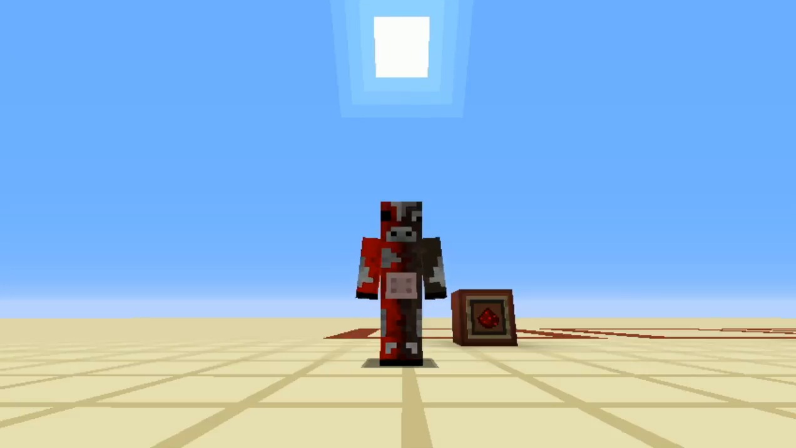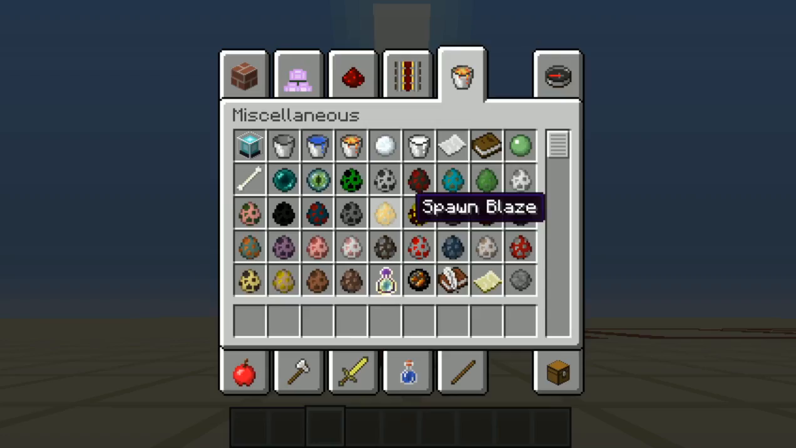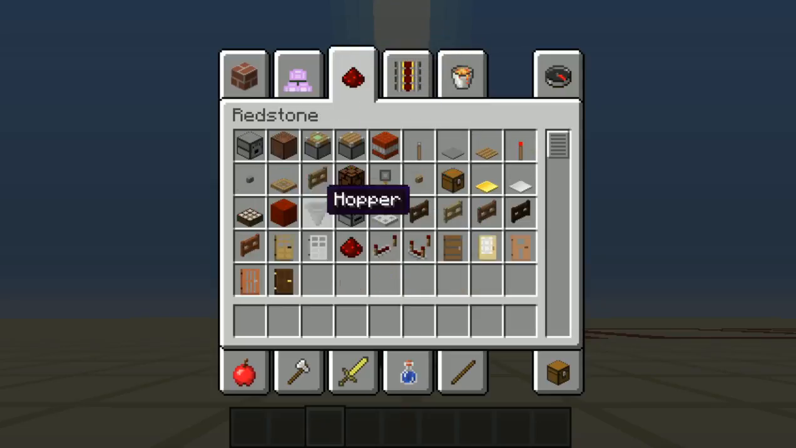In this tutorial, I will be teaching you the basics of redstone in Minecraft. Basically, I'm going to be giving you a crash course of the redstone section in Minecraft. So I'm going to be teaching you all about the dispensers, the droppers, the redstone itself, like the redstone dust, and all of that other stuff.